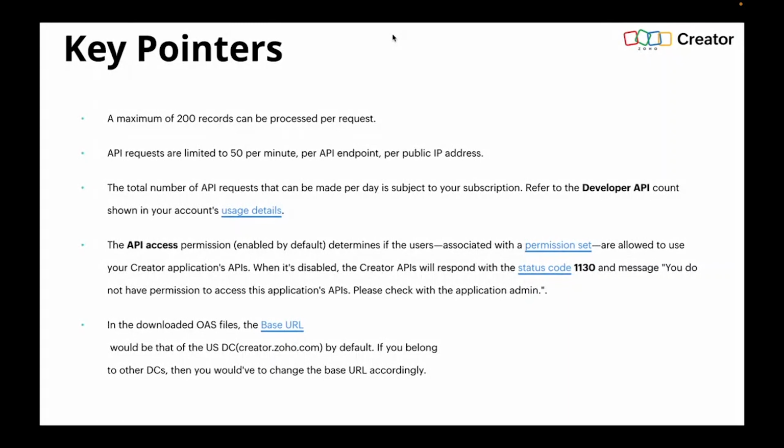Only when you have API access permission, you can have the API communication, the data flow to happen between two applications. Let's say there are 10 different applications within an account, and only for 2 applications the API access is enabled. So the third-party application or any other application within Zoho's ecosystem can communicate only with those 2 applications, as the API access is enabled only for those 2 apps. For other apps, a status code called 1130 will be generated, saying that you do not have permission to access these apps.